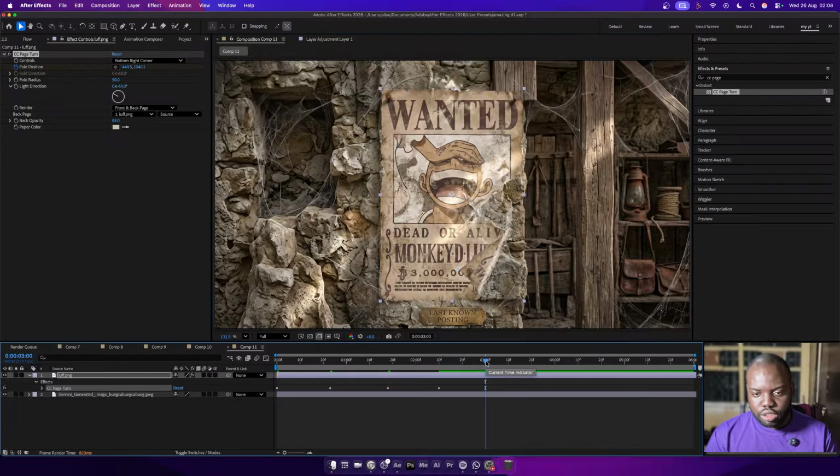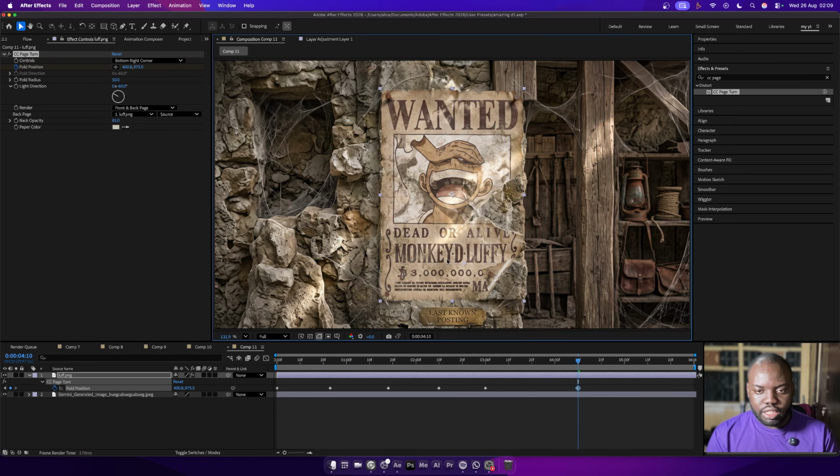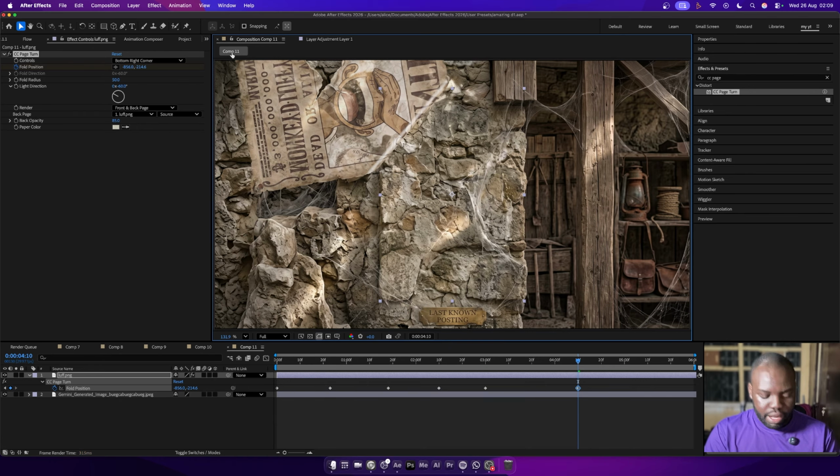Now I'm coming to around 3 seconds here. Then I'm just going to copy my initial keyframe. I'm just going to paste that back here. Now I'm going to come to somewhere around here, and I'm just going to drag this outside my layer like this.